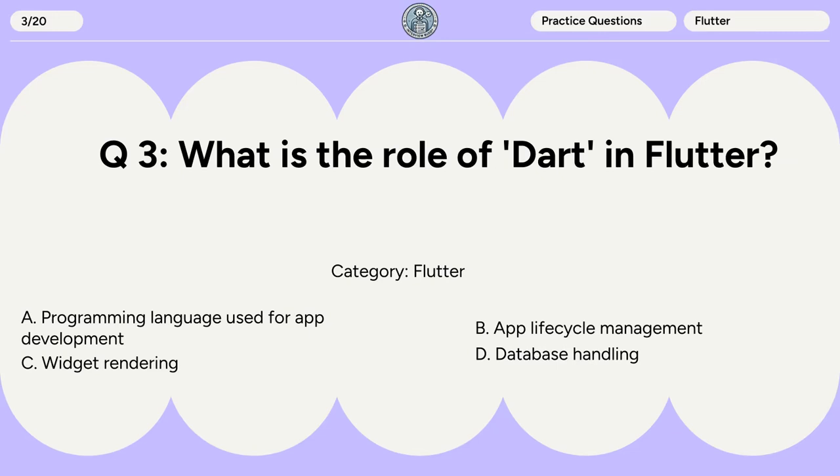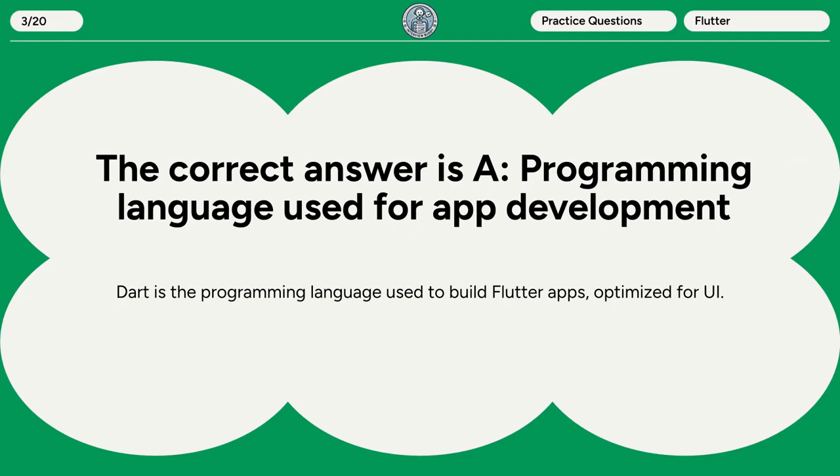Question 3. What is the role of Dart in Flutter? A. Programming language used for app development. B. App lifecycle management. C. Widget rendering. D. Database handling. The correct answer is A. Programming language used for app development. Dart is the programming language used to build Flutter apps, optimized for UI.